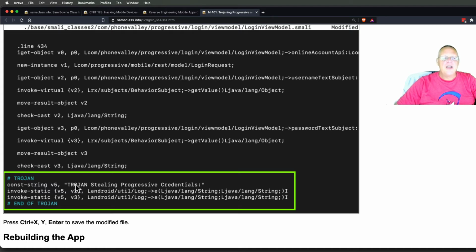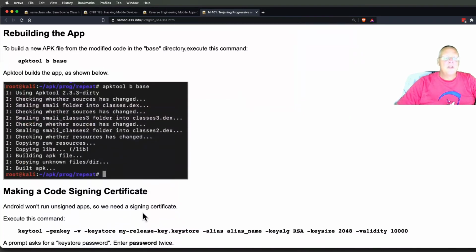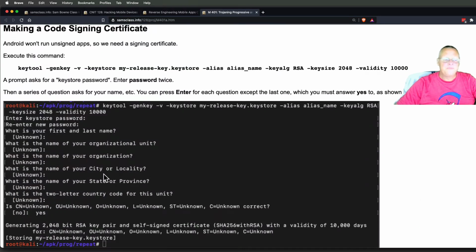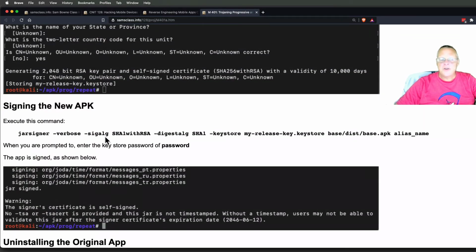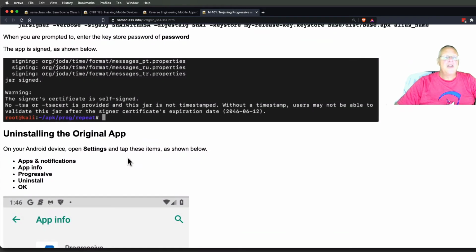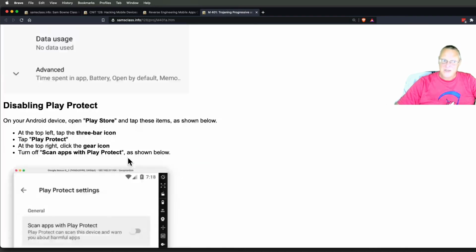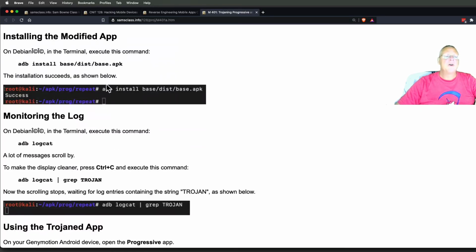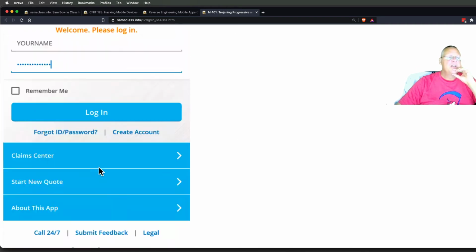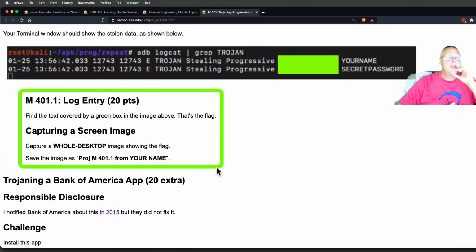So you add this code, and then you rebuild the app, make a certificate, and sign it with these Java commands. Then you have to uninstall the original app because the new app does not have the same signature and will not be recognized as an update. And then you can install the new app. And when you monitor the log, you'll see usernames and passwords you type in will appear here.